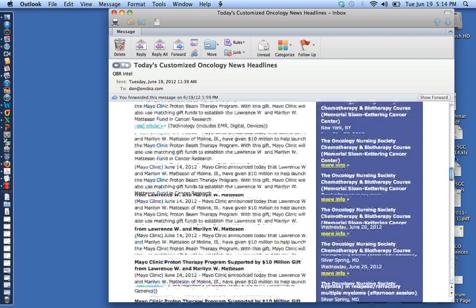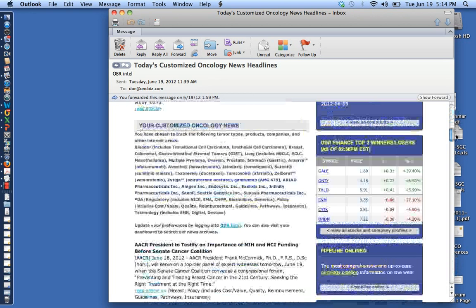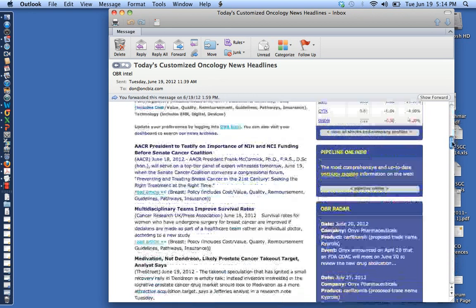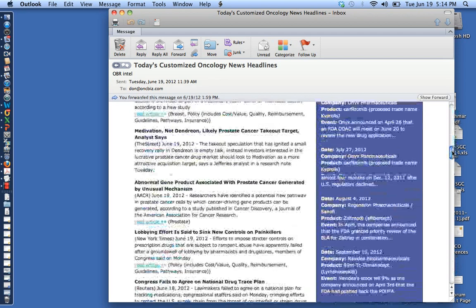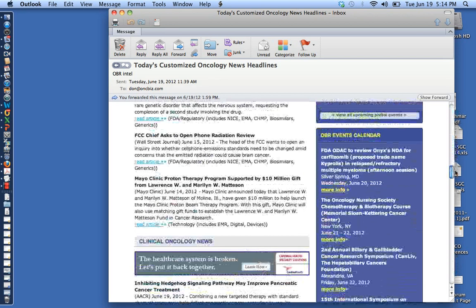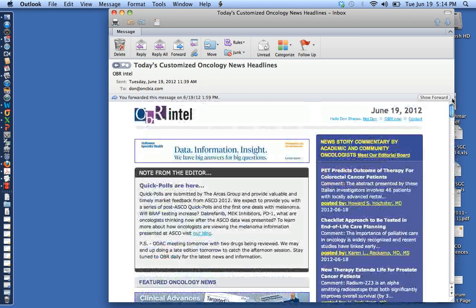And then over in the right-hand column, you get your news commentary from our editorial board. You can also get your top 3 winners and losers. You get your Pipeline Online database, OBR Radar, a few elements from there so you can keep track of what's coming up, the events calendar, and our job board down at the bottom. So that's your newsletter that you get every day along with a subscription of OBR Intel.